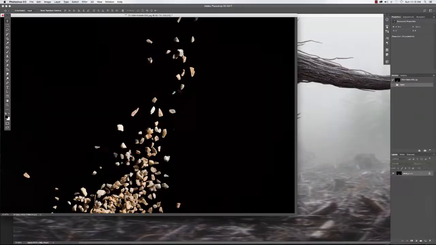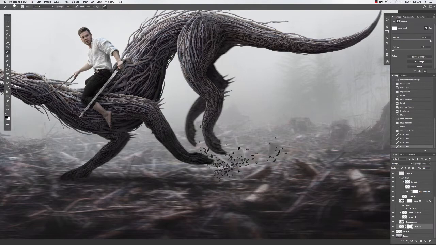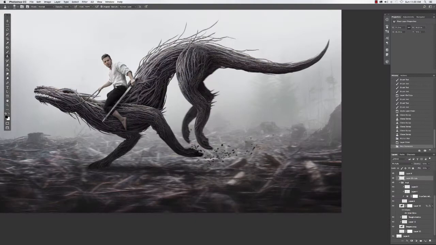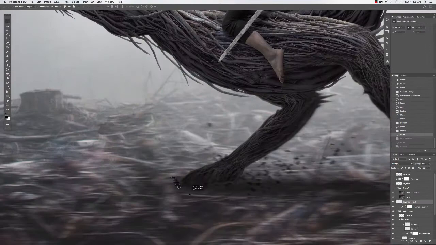And then I thought it'd be cool for the dragon to be kicking up some grit, so I used a picture of these flying rocks and roughly placed them in there, masked away some because there were a bit too many, and then did a motion blur to that. And some for the front foot. I figured if he's crashing through here, he's going to be kicking up some stuff. And just using the lasso tool to grab bits and move them around and duplicate some.